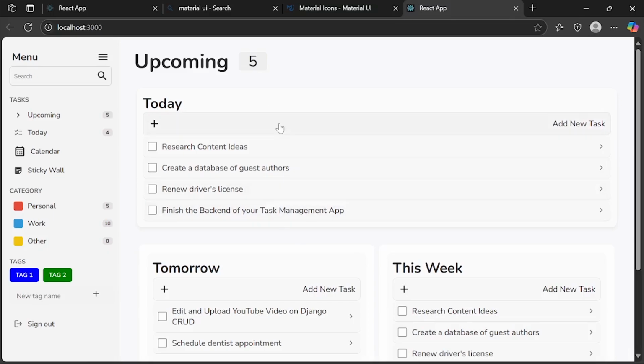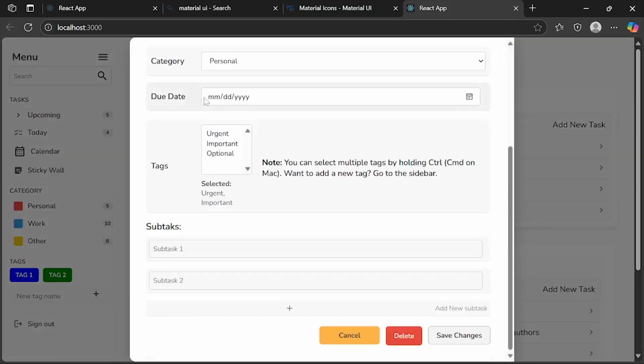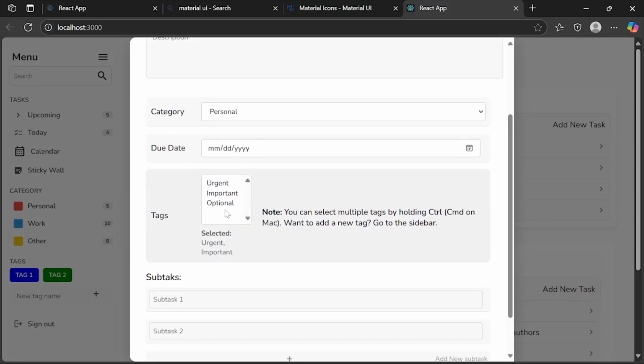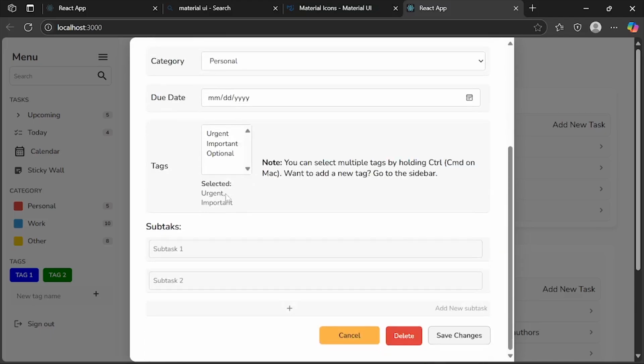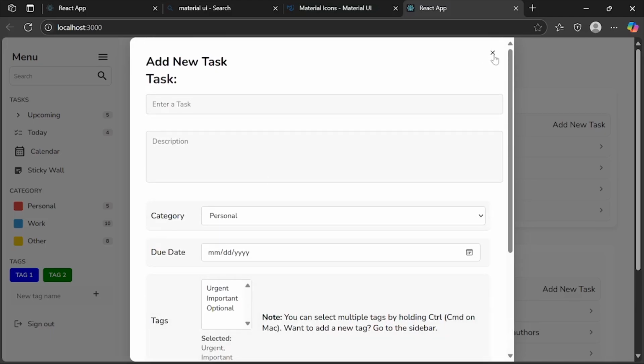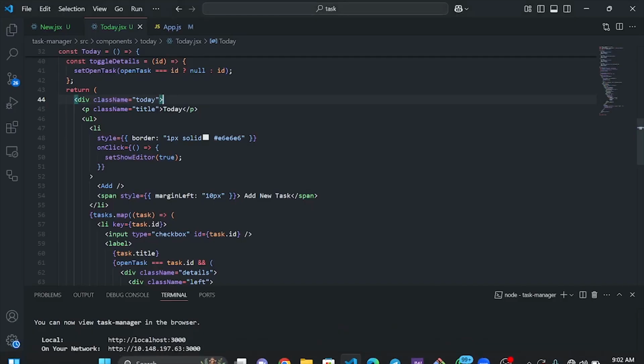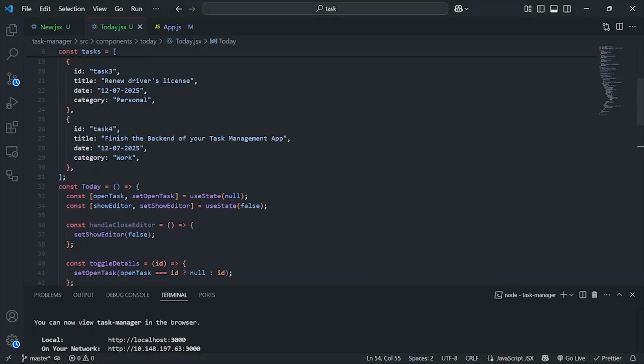If I click on add new task, you see it brings out our pop-up, as we can see here. It's very nice. What I want to do now is that if we click on this cancel, it should close the editor. We have already defined the function. Let me go back to the code and show you. Right here we have defined undoCloseEditor, where we set showEditor to false.